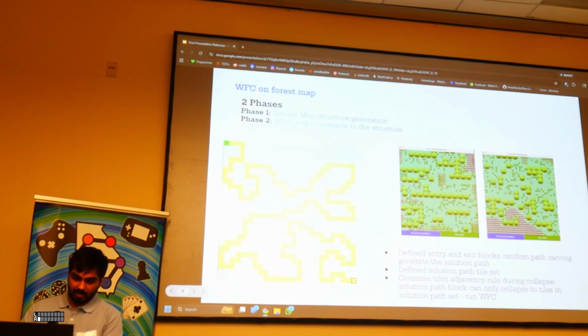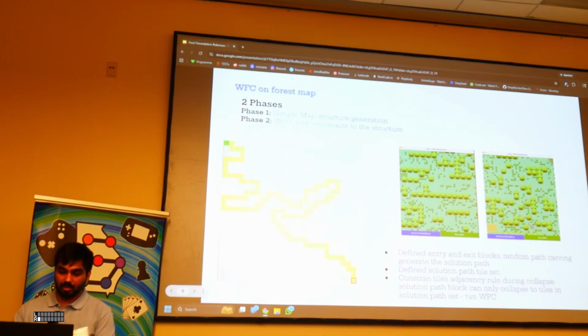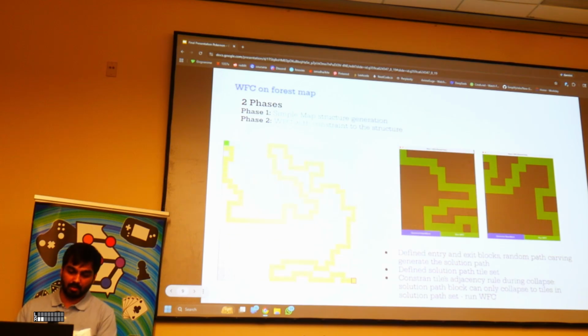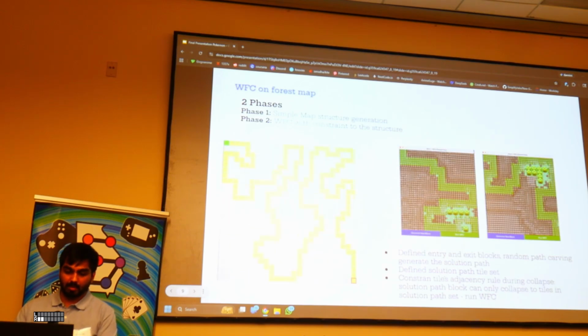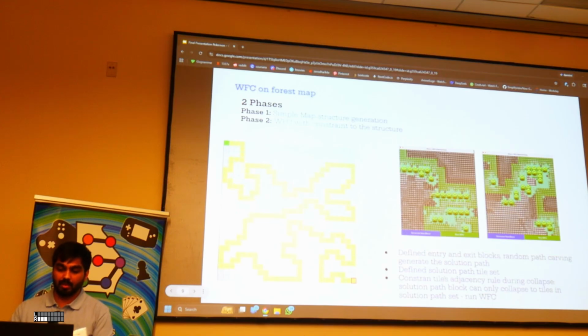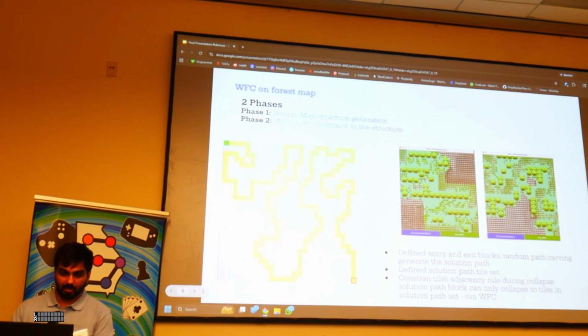In the second phase, we run the WFC, but with constraints tied to this structure. We define a specific tile set for the solution path, and during collapse, any cell marked as part of the path is only allowed to collapse into the tiles from that set. This lets WFC fill in the surrounding forest naturally while preserving a guaranteed playable path.